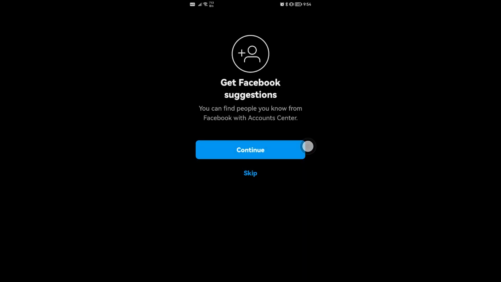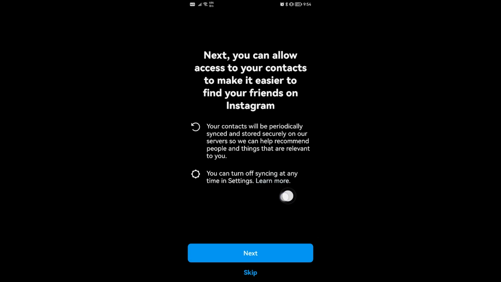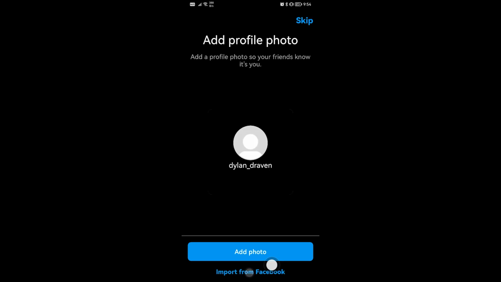All right, from this point forward, you have here Get Facebook suggestions. In my case, I'm just going to tap the skip button right here. Click skip for now, but you can definitely do these in order to complete your profile. So you have here your profile picture as well. You can import from Facebook or you can add a photo manually.